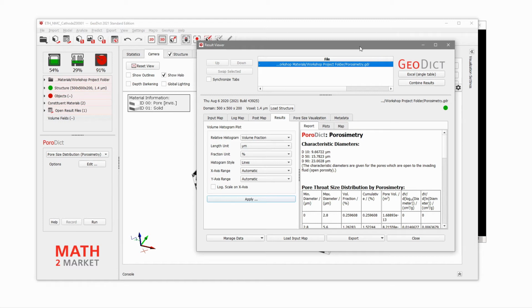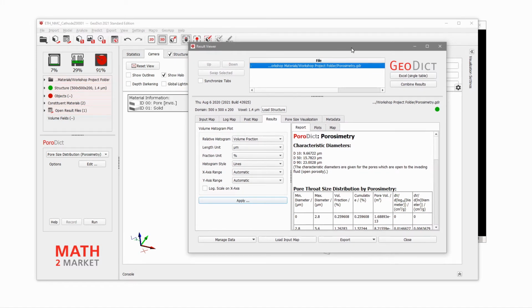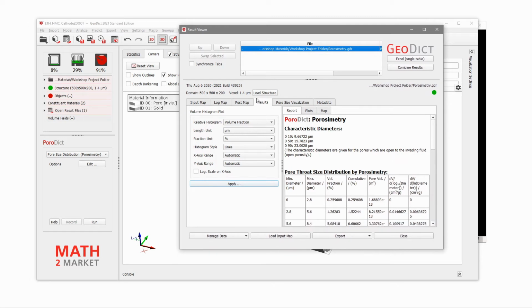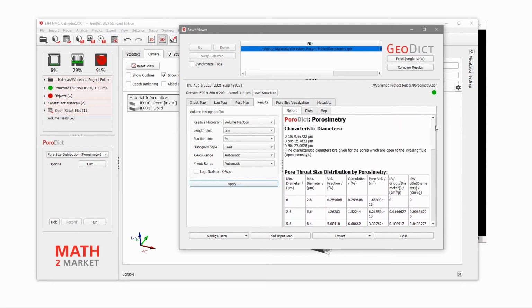For every simulation or every structure generation, as you saw already yesterday, GeoDict creates a result file, and after the analysis or the simulation, this result file is opened in the result viewer. Usually you have a results report in there where the most important results are reported, for example, your characteristic diameters and much more information.